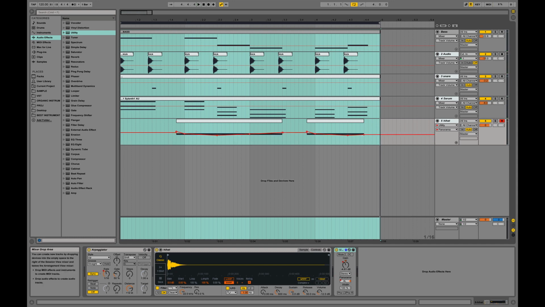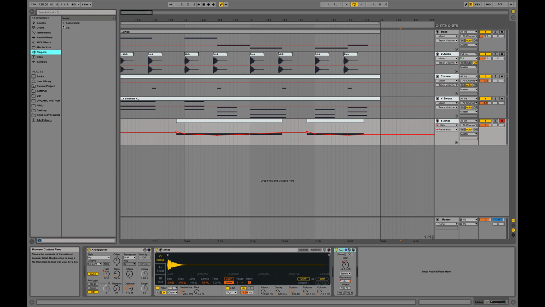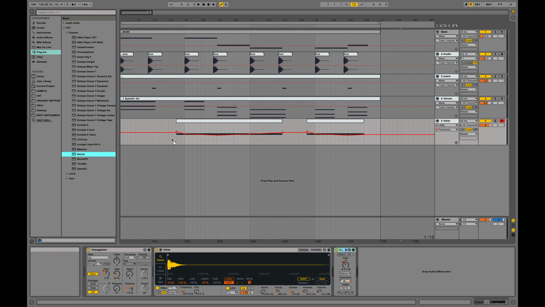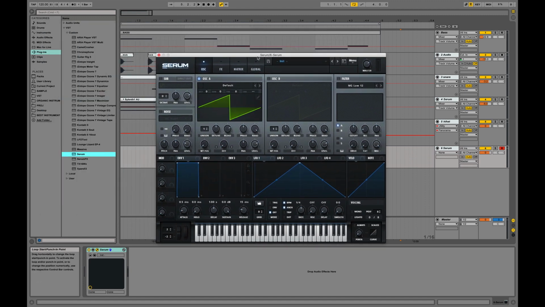Okay, so now we can proceed to the sixth instrument, which will be a pluck. It's going to play a very simple melody, and it's really easy to make. We could make a new MIDI track, but actually we don't need to do that. We can just go straight into plugins and find our Serum device, and drag it straight here. It will open up a new MIDI track for us. You can open it up, and yeah, here we are with our Serum device open.